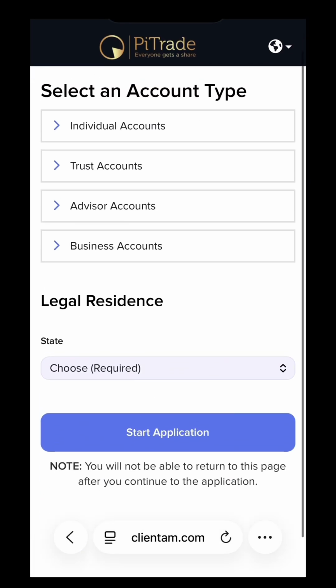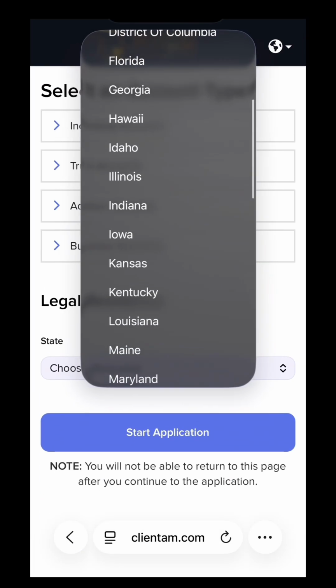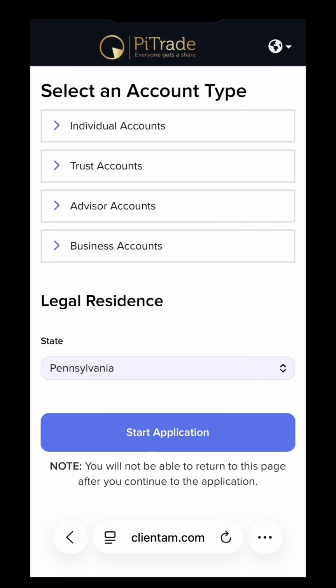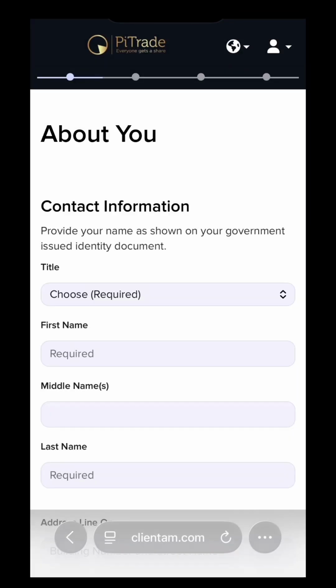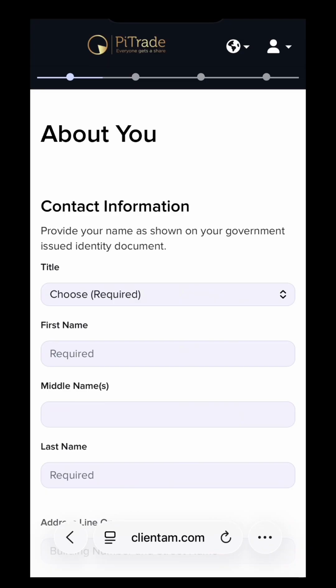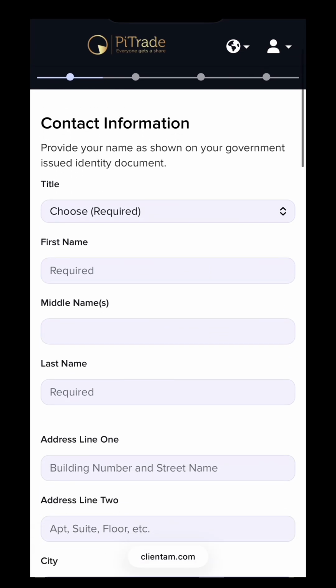Next, you select the state that you reside in, and then click on Start Application. Once you start your application, you'll be prompted to fill out more information about yourself. This starts with your contact information, such as your first name, last name, address, etc.